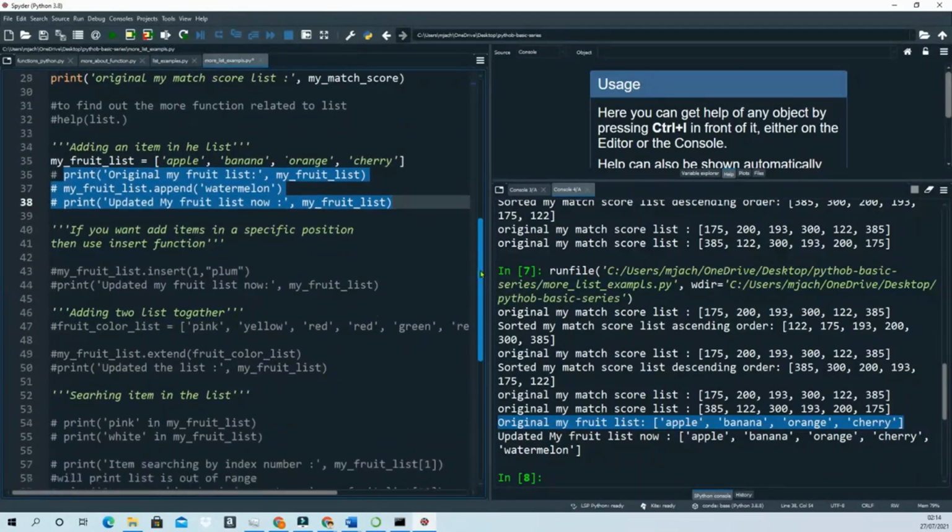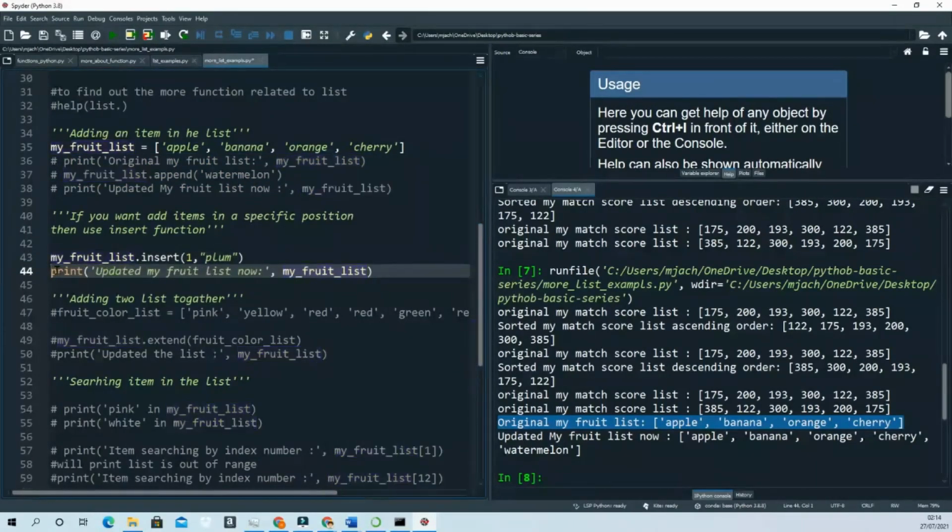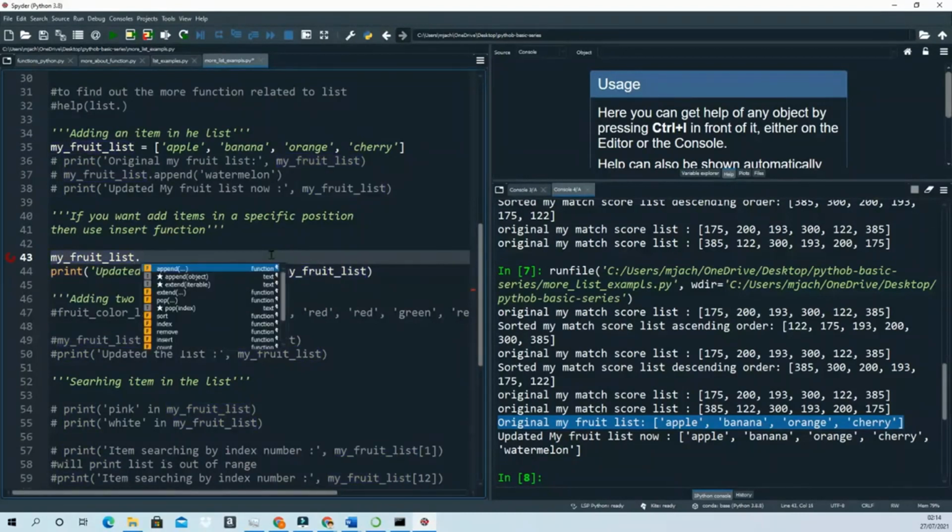And another very important one: let's say you want to add an item at a specific location. This is how you can do it, with the index number. As you know, list index starts from 0. So here 0 1 2 3, my list is 0 to 3. If I want to put it at position number 1, this is the insert method. Let's say I deleted this line, and when I put my list name and dot, it will give you all the functions. So I want the insert method.